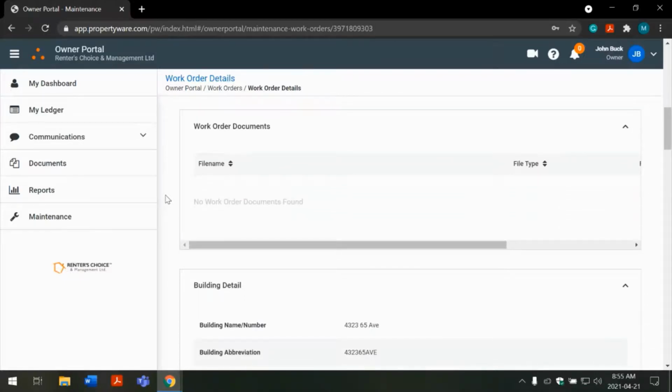Below that, we have the work order documents. This section shows any documents submitted by the tenant for that work order and can include photos or utility reports or anything along those lines that could help with the work order.